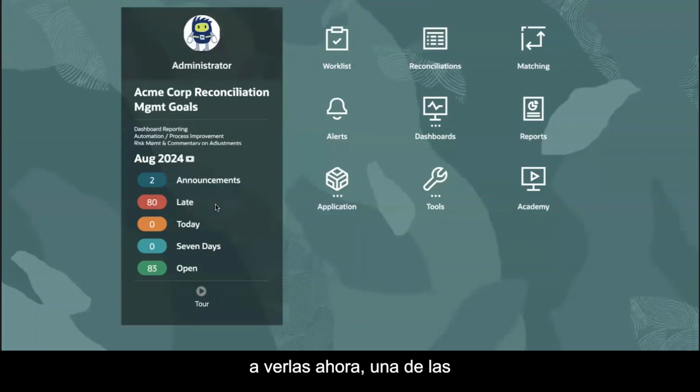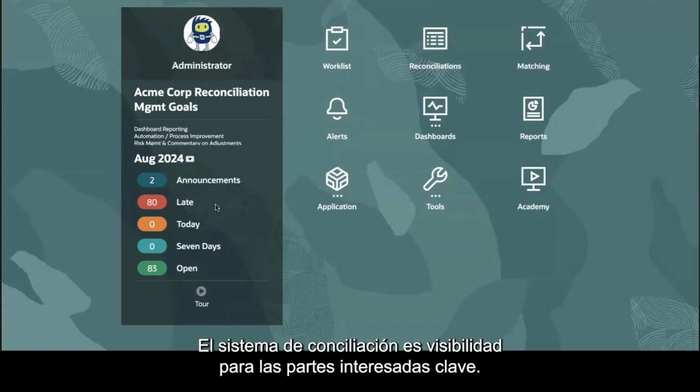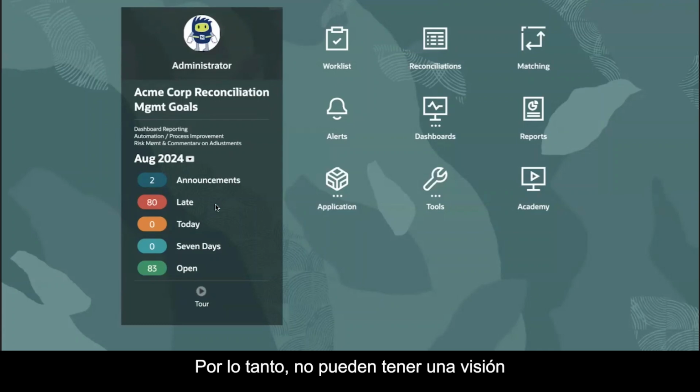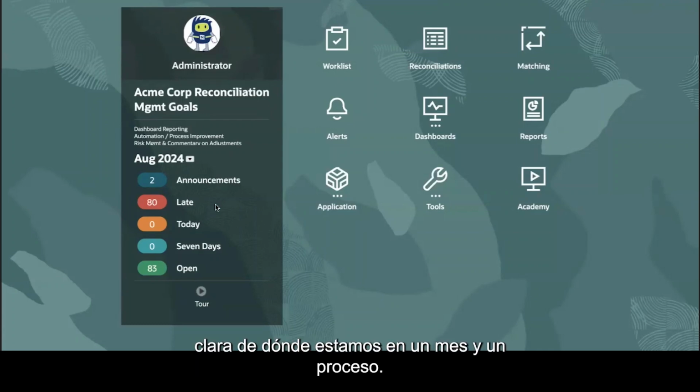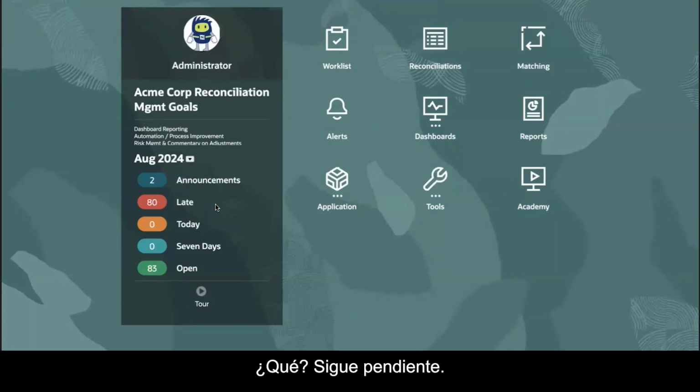Now, one of the other things that is missing when we use Excel or a paper-based reconciliation system is visibility for the key stakeholders. So they are unable to have a clear view on where we are in a month-end process. You know, how many reconciliations have been done? What's still outstanding? Where are they sitting? Is someone off sick, for example?